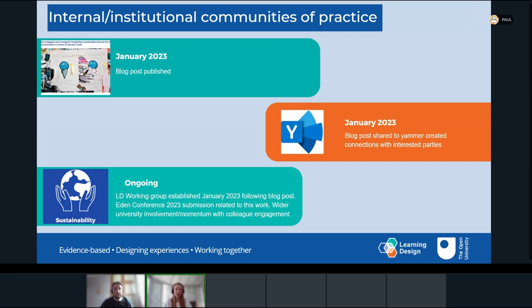A Yammer post quickly followed to publicise the blog post within the Yammer community at the OU, and this led to the formation of a sustainability working group and several networks being developed through contacts made as a result of engagement with the blog and the Yammer post.